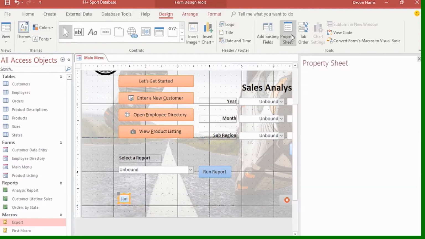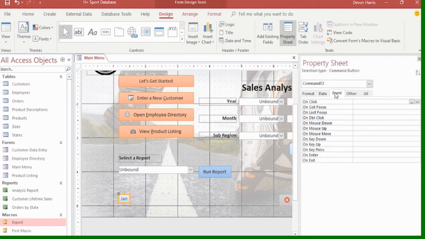Next, I'm going to open up the property sheet for this and take a look at the event tab. If I expand the drop-down menu on the on-click event, you'll see how these submacros will display. We have a reference to just the overall macro, but then each submacro gets listed down below with a dot and then the name of the submacro. So I have export.january, export.february, and export.march. Let's link this button to the export.january submacro.